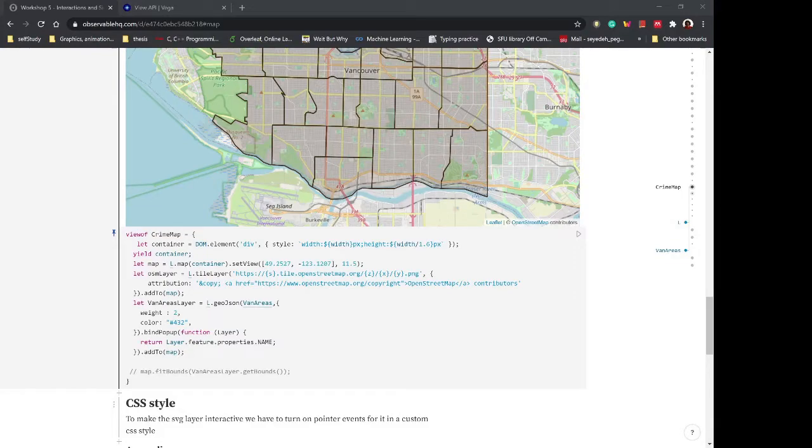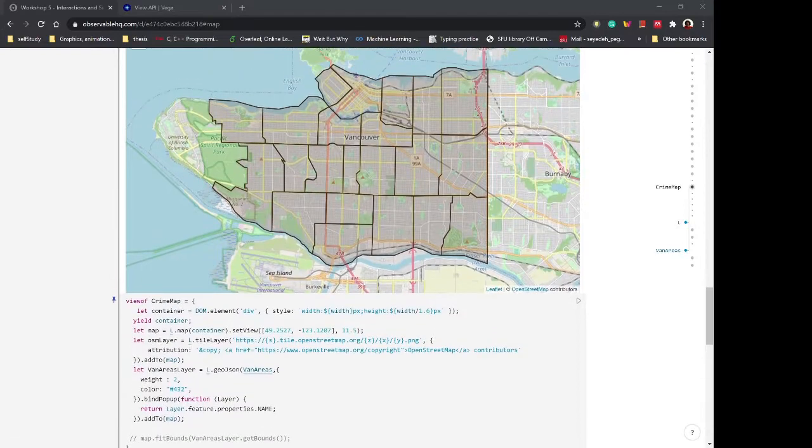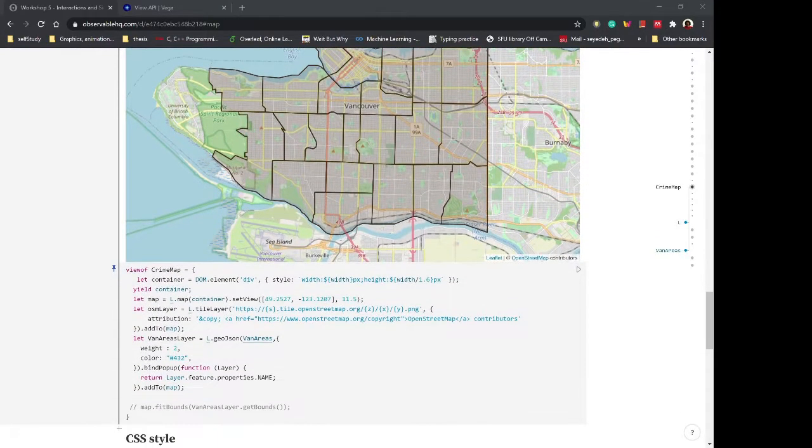Okay, so if you remember from the previous session, we've learned how to make a map by using a DOM and then adding a GeoJSON layer to this map as a canvas on it, and then separating that based on the layers based on our data. For example, here based on the Vancouver area, I am drawing this GeoJSON layer.